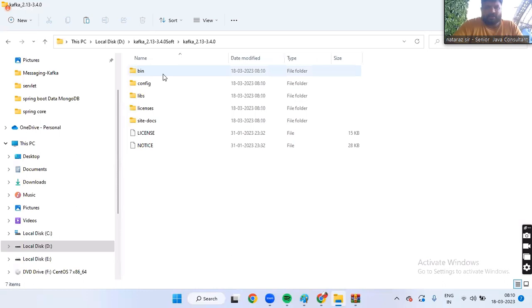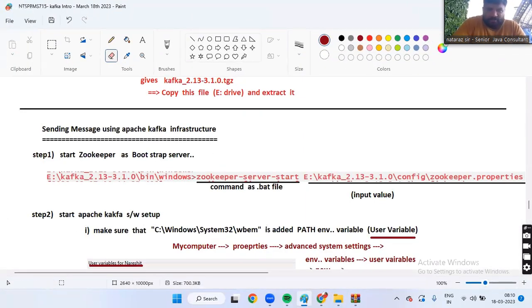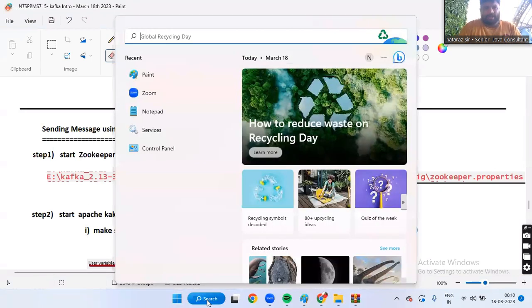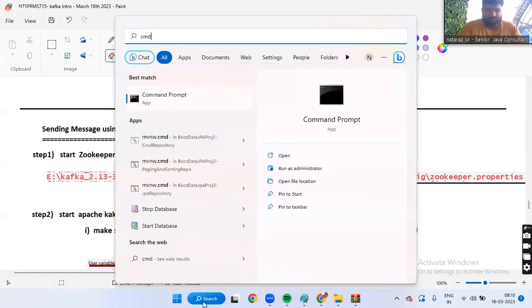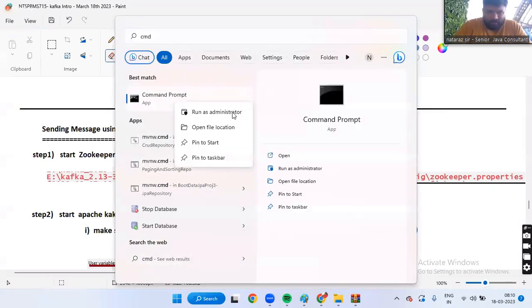Yeah, this is Kafka software. First of all, guys, we have to start Zookeeper. We have to open command prompt. Always try to open command prompt as admin.